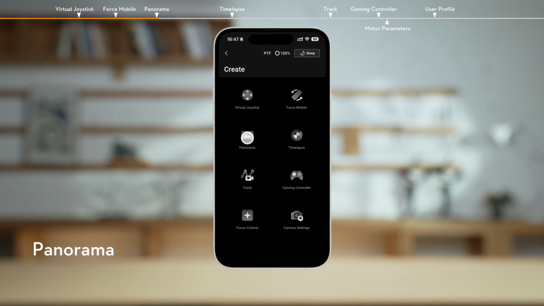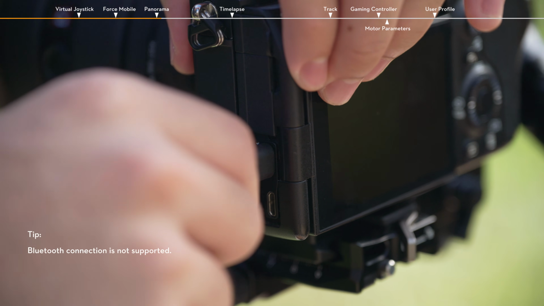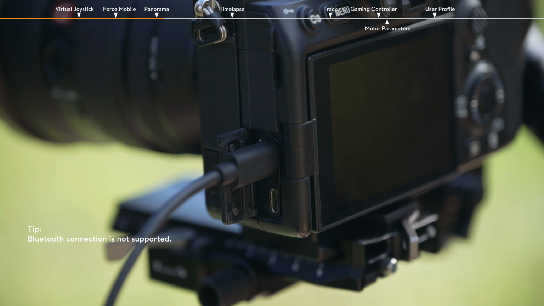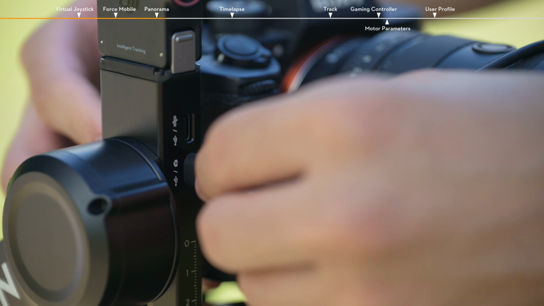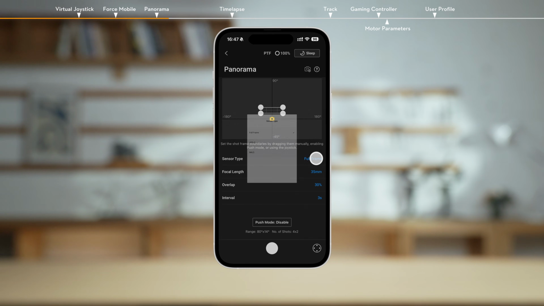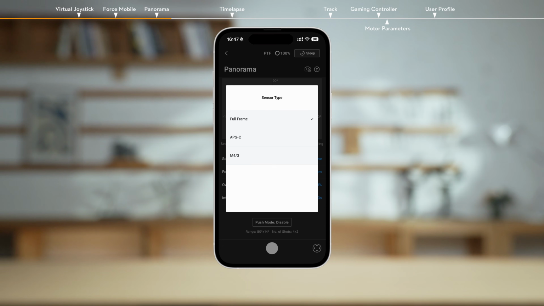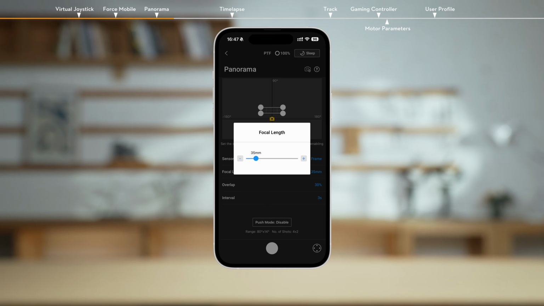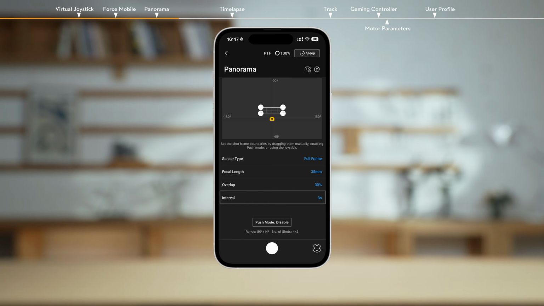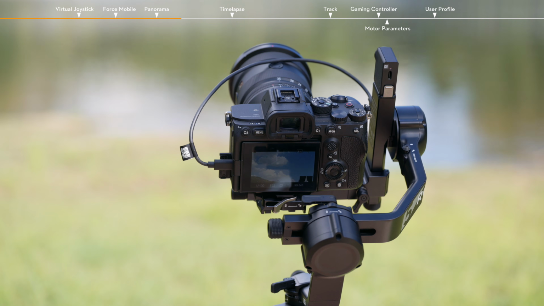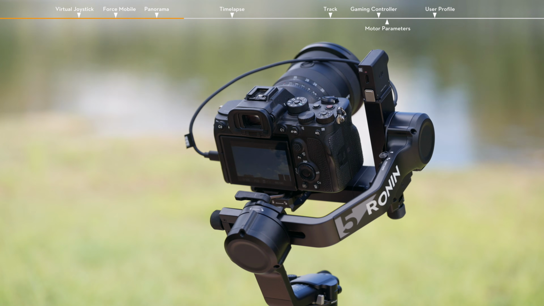The lower the smoothness value, the more sensitive the movement of the gimbal. Panorama. Make sure you have connected the camera and gimbal. With precise control based on the sensor type, lens focal length, overlap, and interval, panorama allows users to capture a series of interconnecting still images.